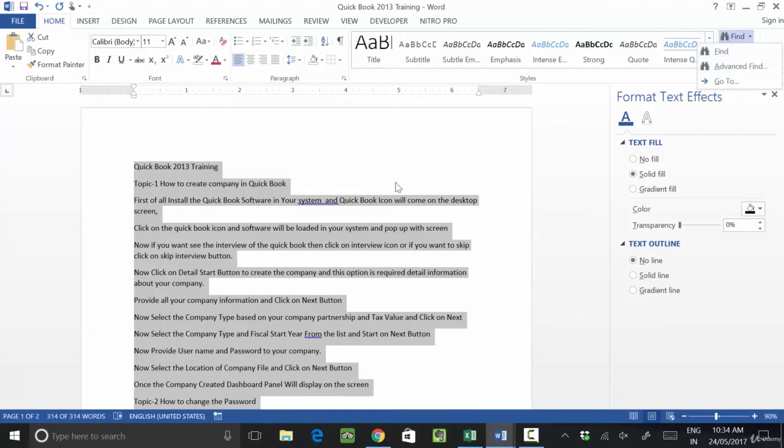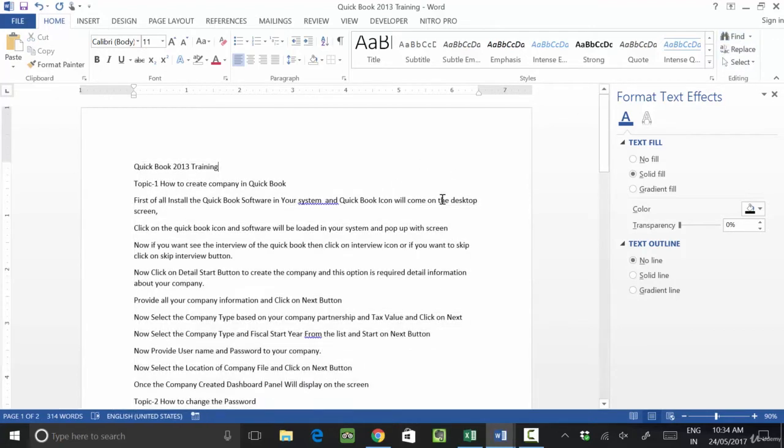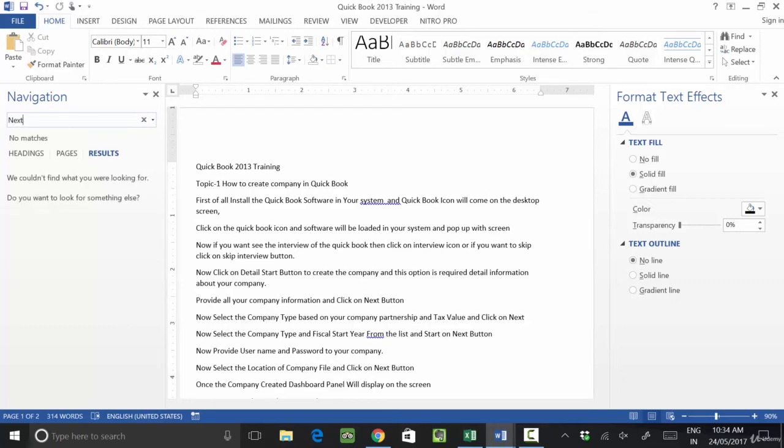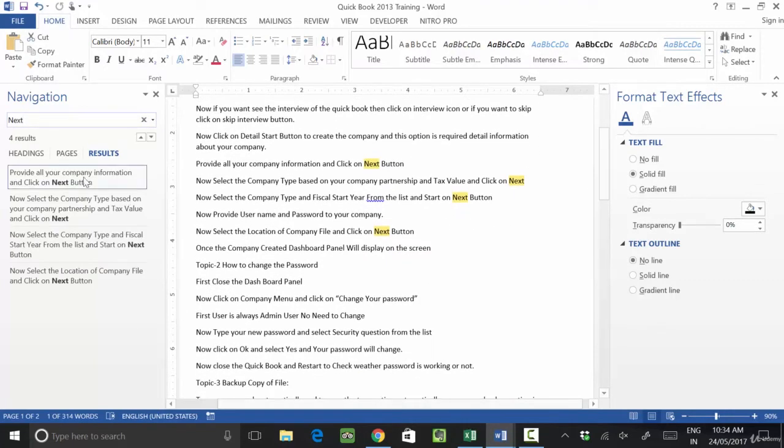After that, the next option available is Find. If you want to find something in your text, for example the word "now", I will simply go to Find and click on the Find option. Here in the Navigation panel you write the word you are looking for. For example, I want to find "next". How many times the word next is used will be shown paragraph-wise. It is highlighted in yellow in your document. You will see this is next, and this is also next, this is also next.